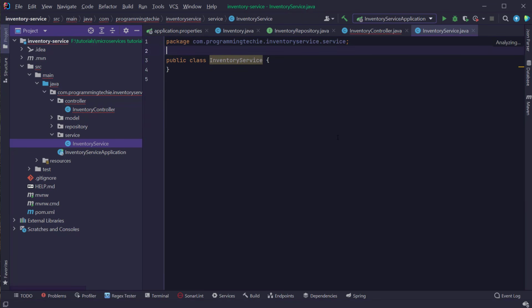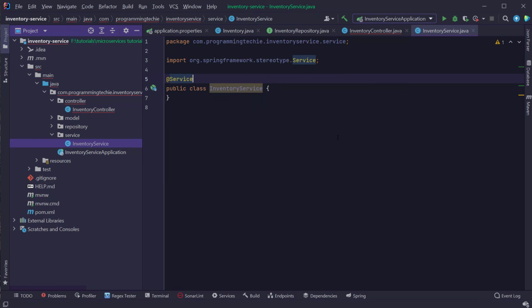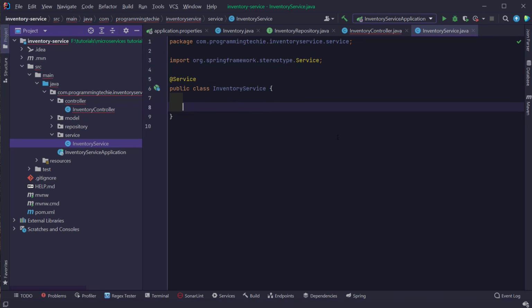And this InventoryService is going to have an annotation called @Service, because this is representing a Spring Boot service, right? So inside this InventoryService class, I'm going to create a method called public boolean isInStock, and this is going to take in the string skuCode as an input parameter. And inside this isInStock method, I'm going to query the inventory repository, right?